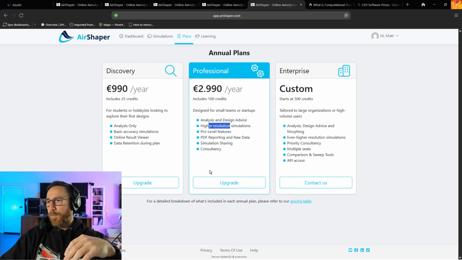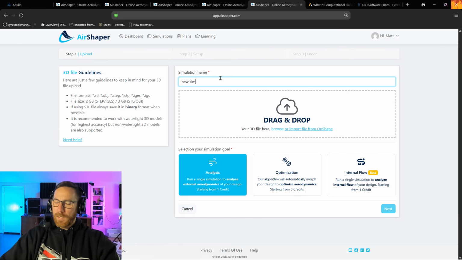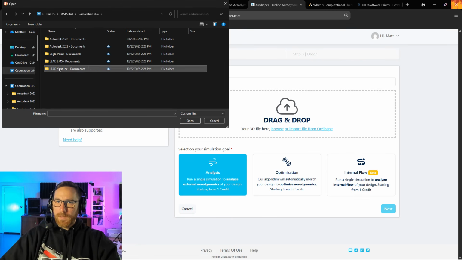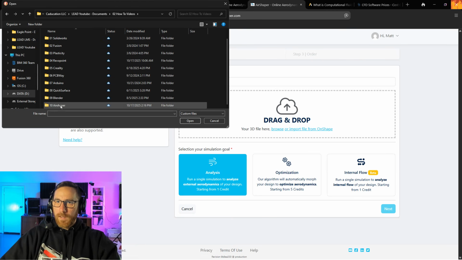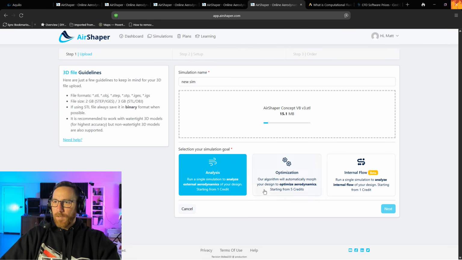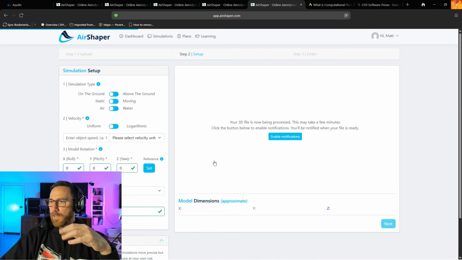This does open up higher resolution, so this one's basic only, that 1 credit. This one does open up those and some more pro features. And so during the setup process, and actually I'll just go ahead and let's see. I'll just toss something in here so we can see it, if I can find it. Again, I am not very prepared for this. All right, so we're just going to do basic analysis. Again, you can use optimization. Again, it starts at 5 credits in internal flow.